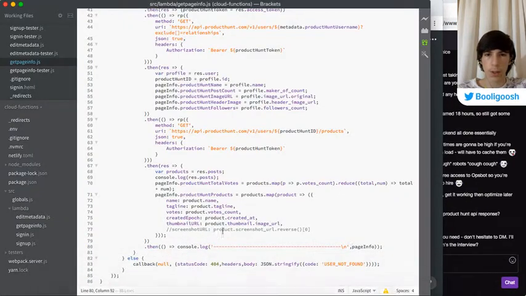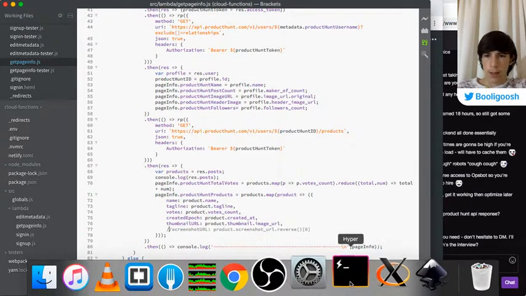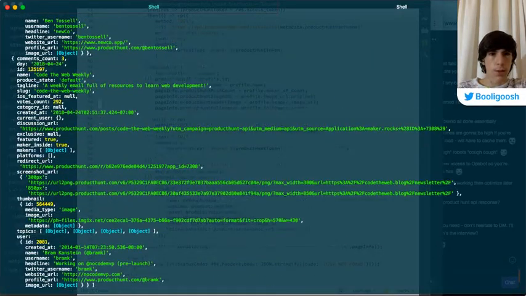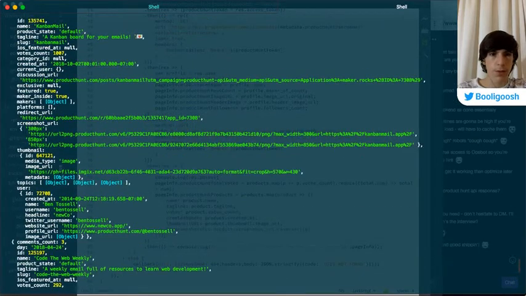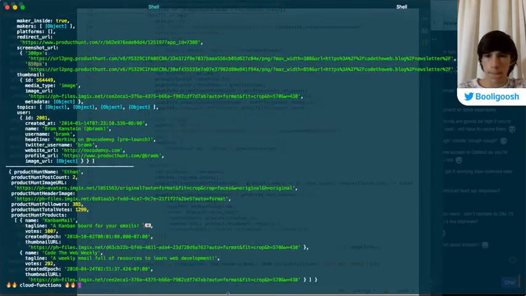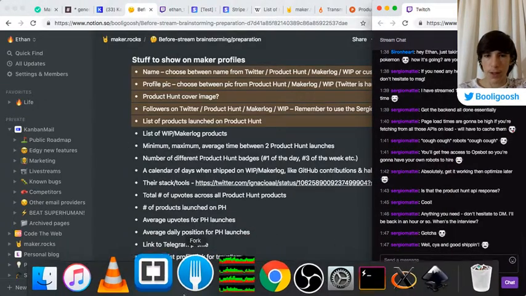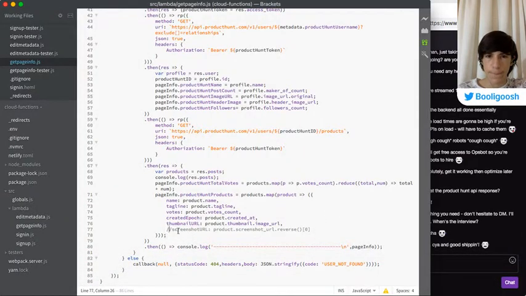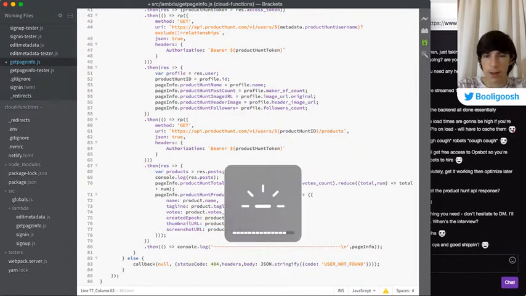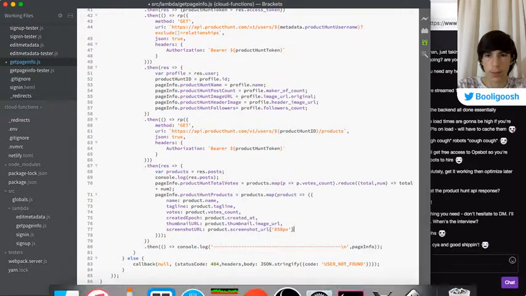Okay, so I think, oh yeah, we need to get the screenshot URL to work first. Do all of them have 850 pixels? Okay, thank you. Let's just say .8. That doesn't seem to like that. Let's put it in like that.